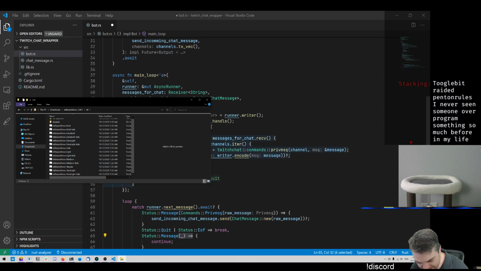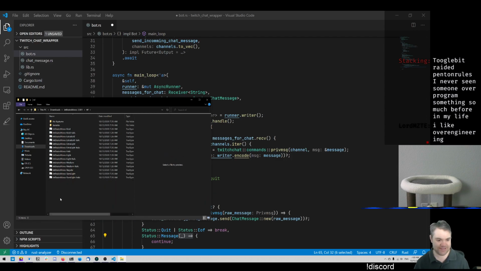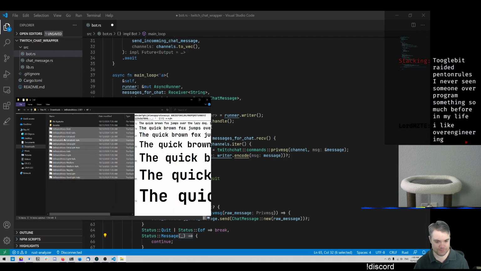ToggleBit rated Penton rules. Penton rules? I've never seen someone overprogram something so much before in my life. I've certainly been very like, I think we all have. I think we've all been there.